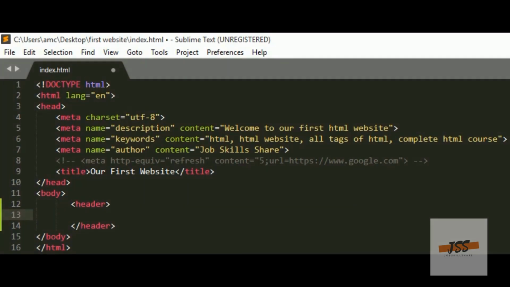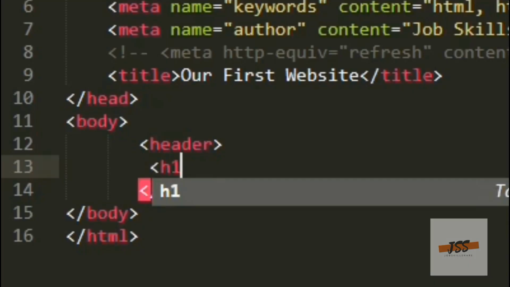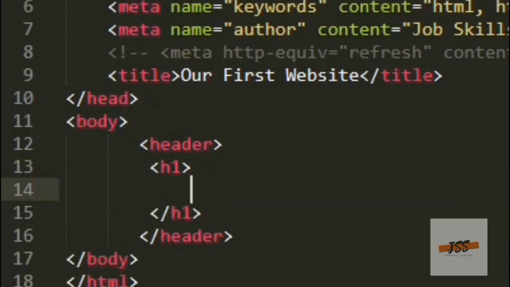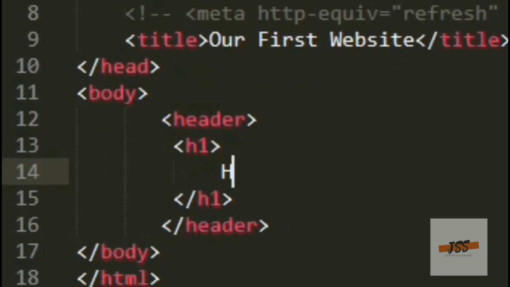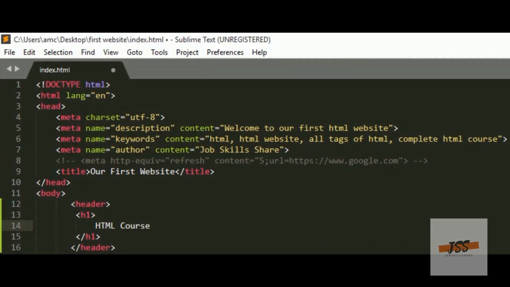So I write an h1 tag. You can choose any heading tag according to your wish. And inside this tag I write HTML course. Let's say I want this HTML in green color.